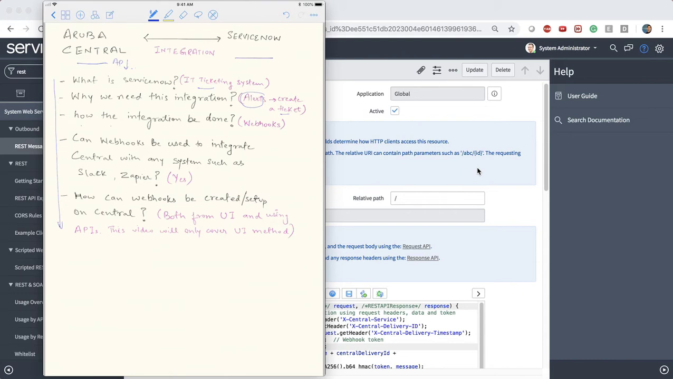Third question, how will the integration be done? Well, the integration will be done with something called webhooks. And webhooks is a way for one system to send data to a third-party server. That's essentially what webhooks is in simple terms. And both Aruba Central and ServiceNow support webhooks.